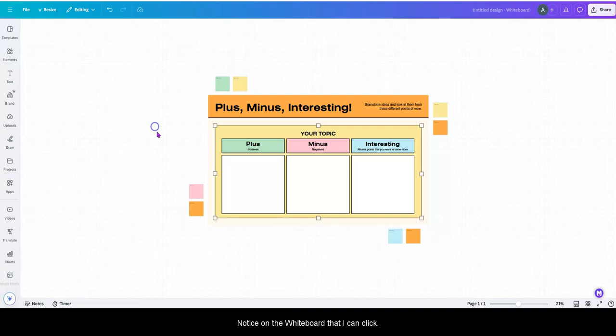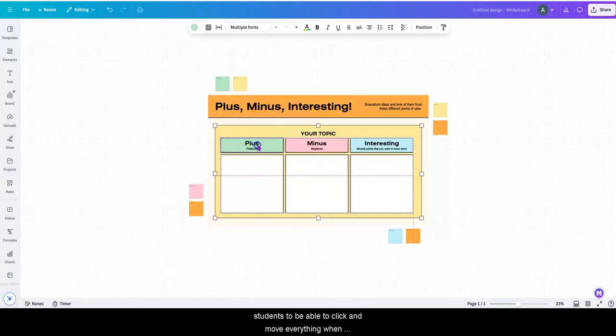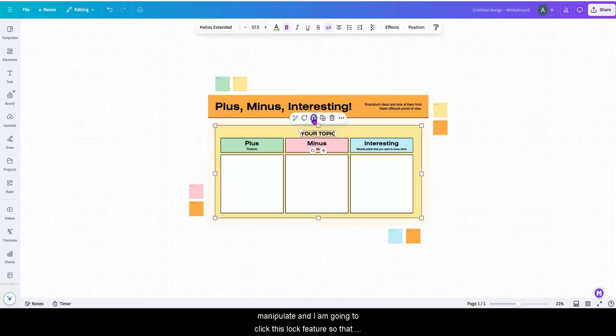Notice on the whiteboard that I can click and move everything around. I probably don't want students to be able to click and move everything when they all have this shared with them. So I am going to click on the features I don't want them to be able to manipulate, and I am going to click this lock feature so that they cannot go around clicking and moving all these features. This will help save a lot of headache later down the road.